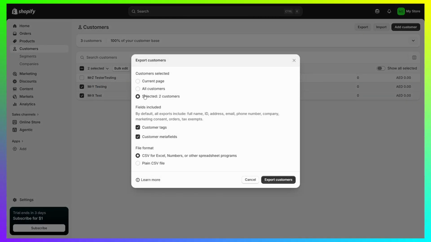And now because I have selected these two, I'm going to have the option to select the ones obviously selected, or I can just go for all customers instead. So it's up to you. Next up, you're just going to also include the different fields that you want to have included, like customer tags or meta fields if you have them.